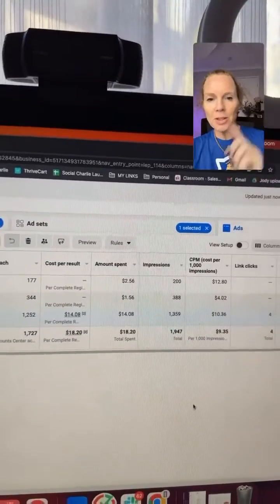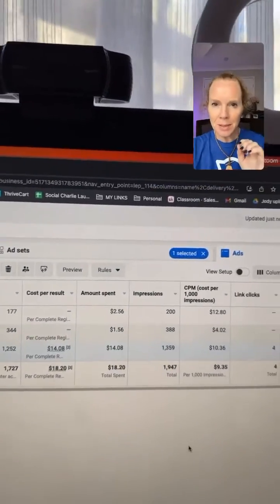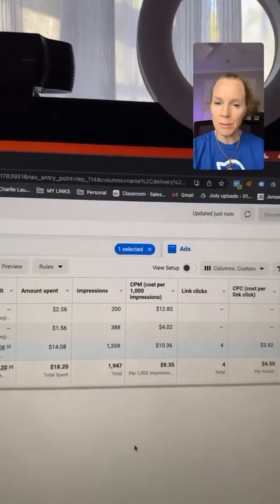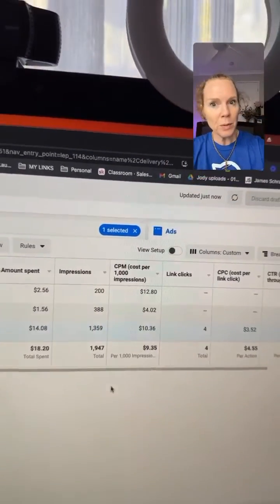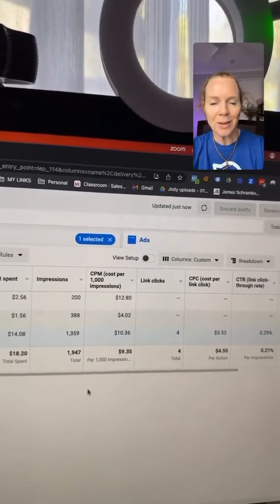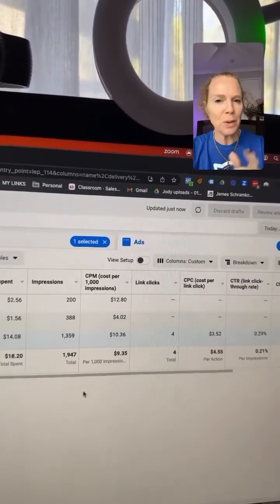Hey there, just a reminder to check your breakdowns with your ads if the numbers aren't adding up. So I launched some conversion campaigns and I saw this $9 CPM, which I am always very alarmed when I see these kind of numbers. Sure, it can happen in some niches, but not for mine.